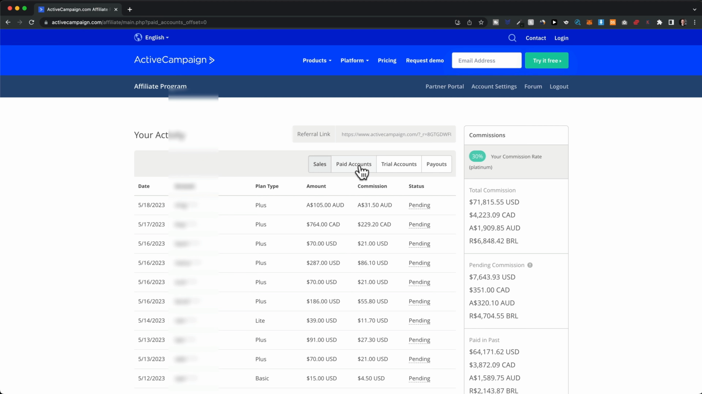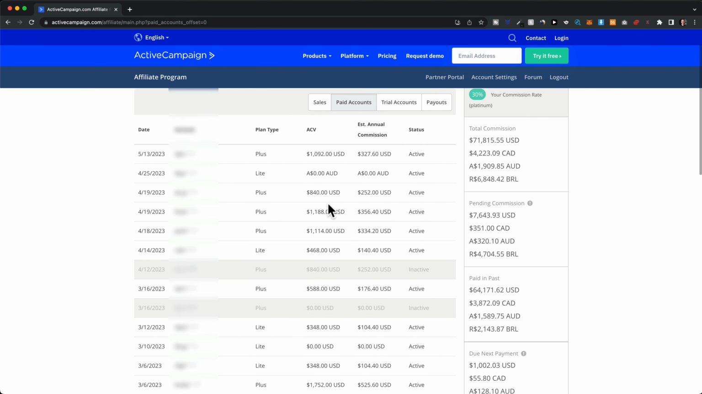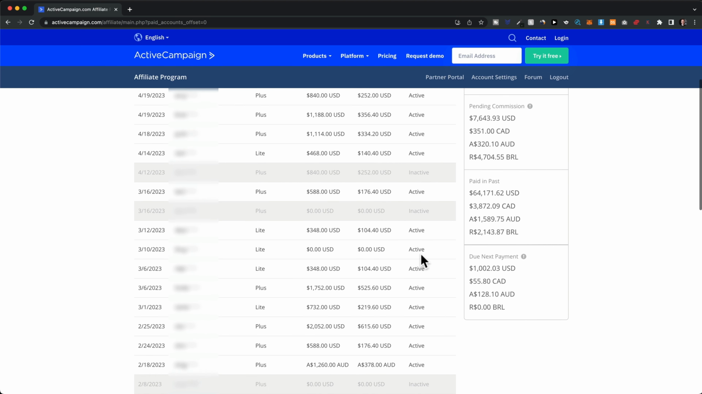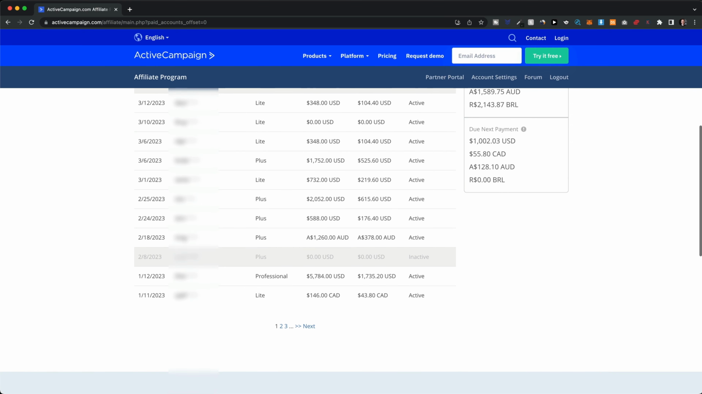So here, for example, when I go to paid accounts, you can see every new customer that has signed up and then the estimated annual commission that I will be getting every year for the lifetime of this customer. So as long as this customer stays with ActiveCampaign, I will be getting this amount every year for the customer that I bring. Here, for example, somebody has purchased a professional plan, and every year I will be getting $1,735 as long as this person stays on this plan.